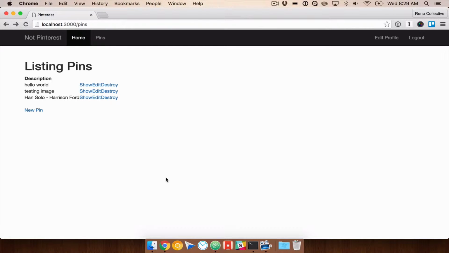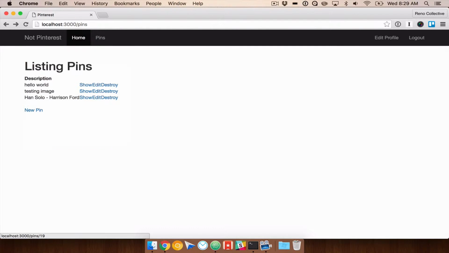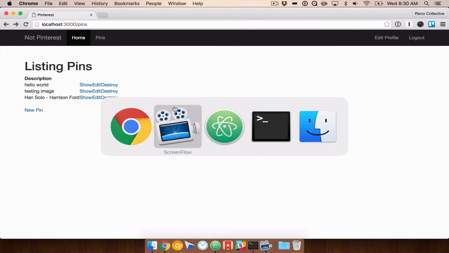All right, welcome back. Now we are going to display our pins in a friendlier format. Right here you can see we have images working, but this show, edit, destroy description table that we have here is not very friendly. What we want to do is clean this up a bit. So first thing I'm going to do is move this new pin button up to our navigation, and then we're going to drop a lot of the scaffolding that was generated for us.